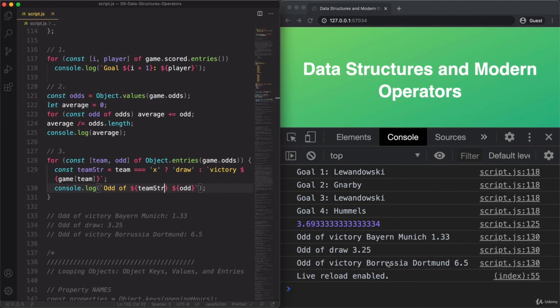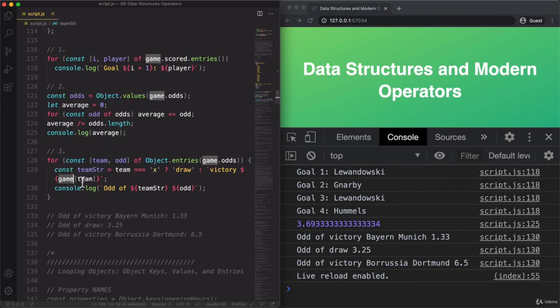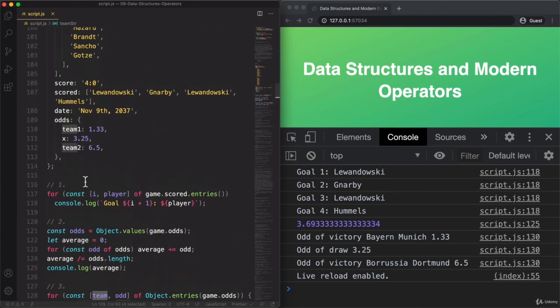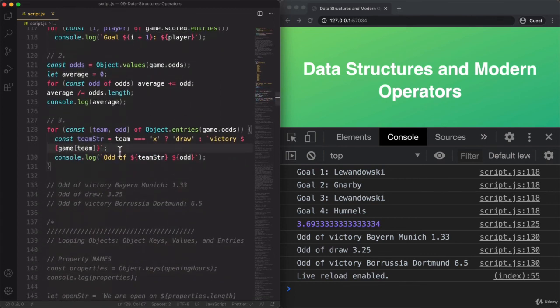Beautiful. So let's just recap this part here. So here we go into the game, which is the entire game object, and we take the property team. But team is already this property name here, right? So it's team1 or team2. And so then we take that to read the property with the same name from the game object. And so therefore we get Bayern Munich and Borussia Dortmund.